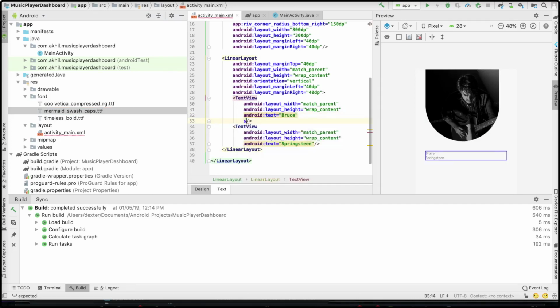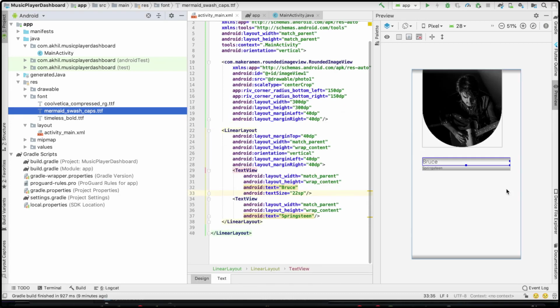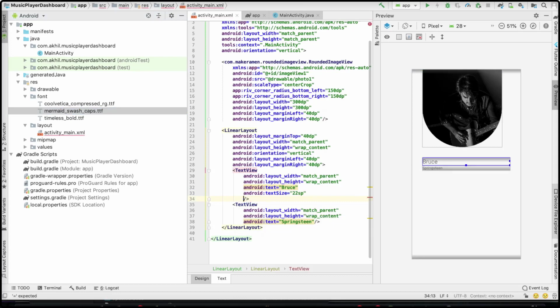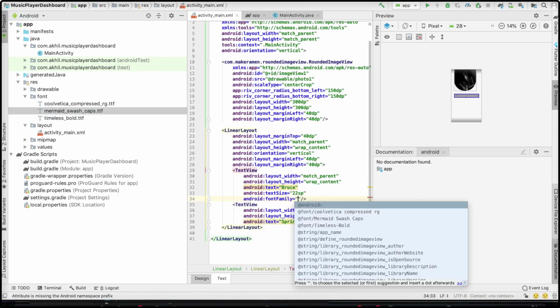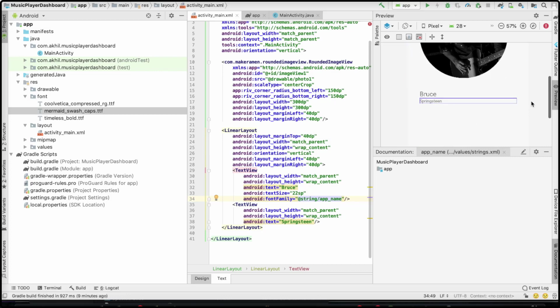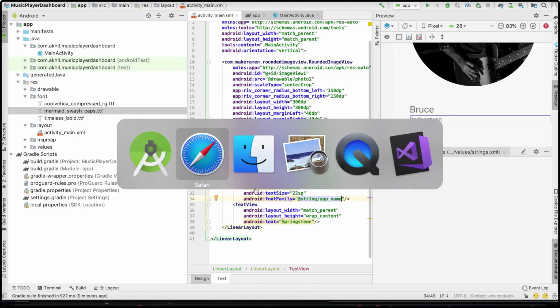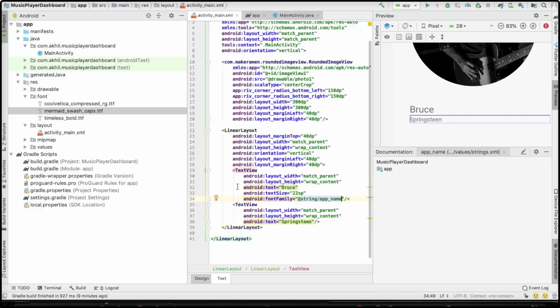Text size will be 22 sp, and font, we'll check out, font family, timeless. Timeless doesn't suit. If you can see here, it is bold. Okay, yeah, it's matching actually. We'll see the rest of the fonts as well.